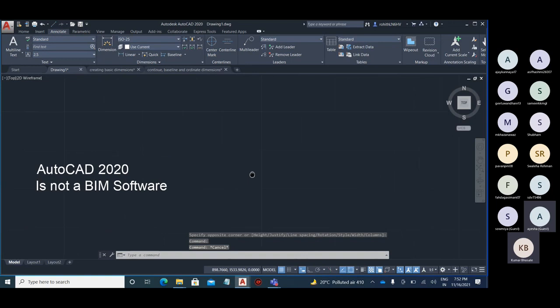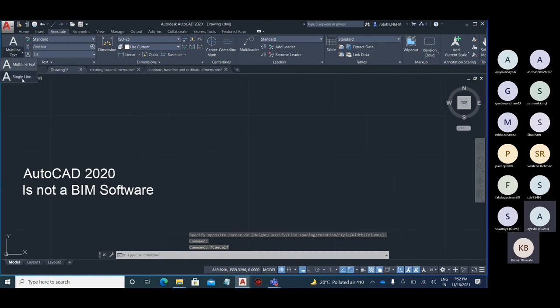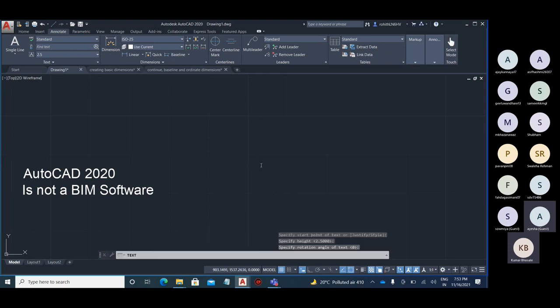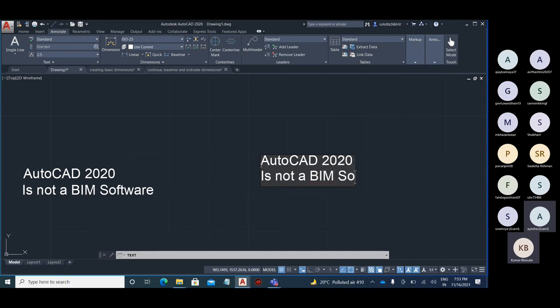Now the same thing I'll type over here, but as a single line text. So I'll click over here, single line. In this you don't have to create a box, you have to specify a point. It will ask what is the height of it, so give 2.5. Rotation I don't want anything, 0, and I will start over here. The same thing I'll say over here, AutoCAD 2020, enter, is not a beam software. Okay, so I click outside, give escape.